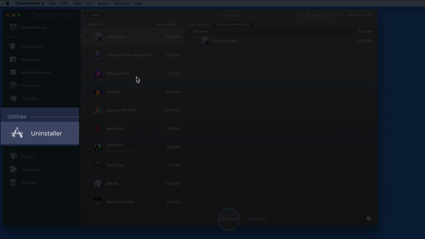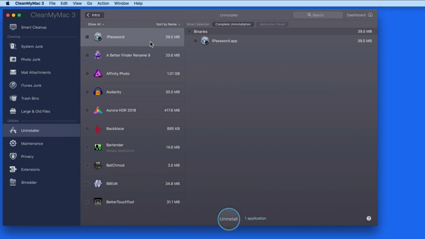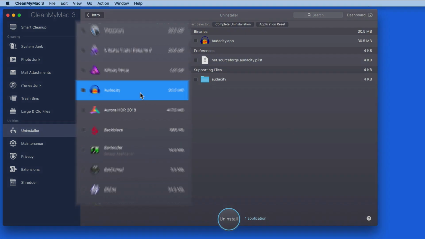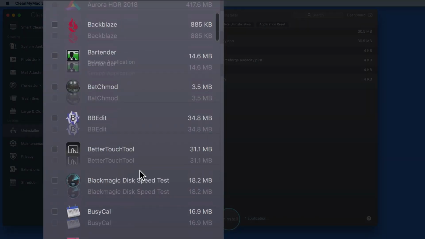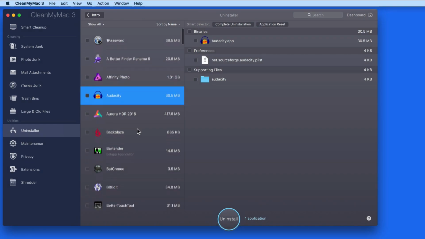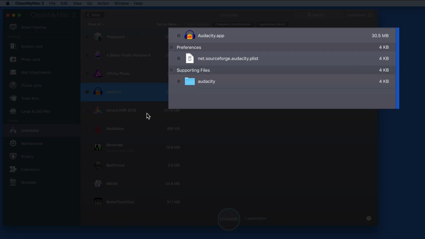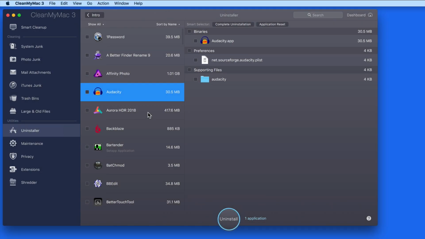The CleanMyMac Uninstaller will let you see the total amount of disk space an app and its related files are using. You can then uninstall the app and those extra files from right here in CleanMyMac. In this column, we have all the apps installed on this Mac listed. As I select each app, their application files are displayed over to the right.